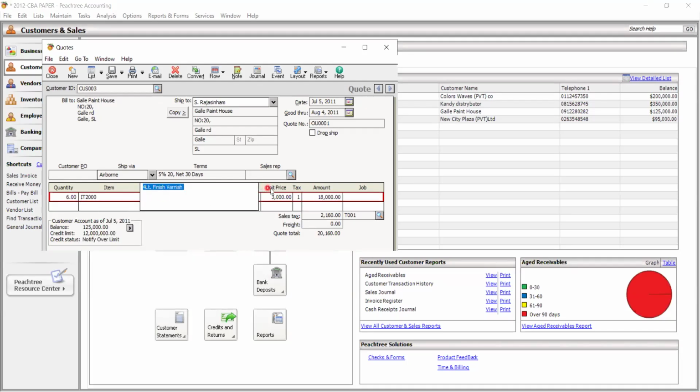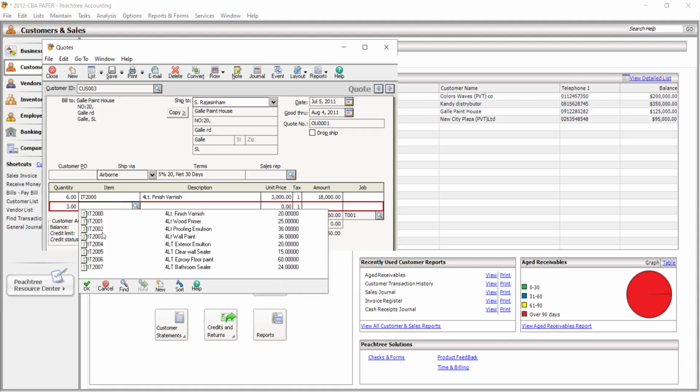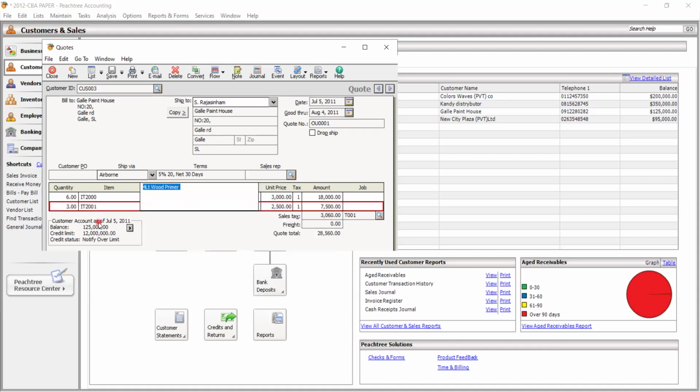Here we have to go for price level 1. So here click on price level 1. There is a drop down list on the unit price. Click on that one. Then you can select the price level. Then from IT 2001, 3 units. Then here we have to go for price level 3. Click on the unit price from the drop down list, price level 3.